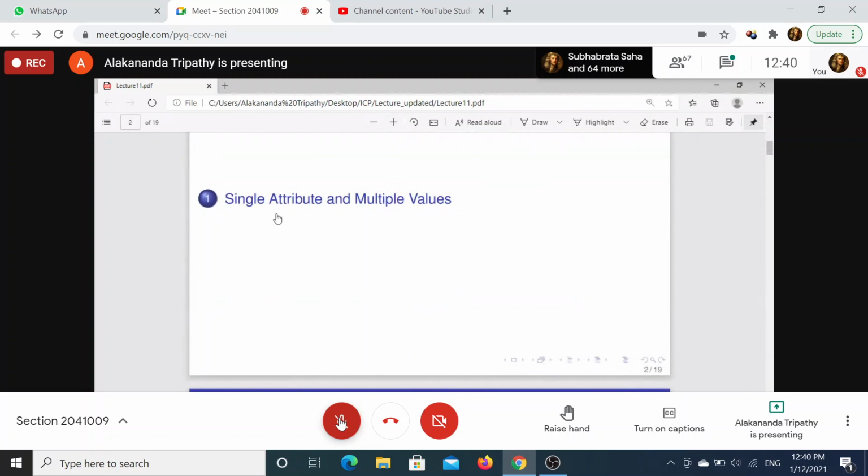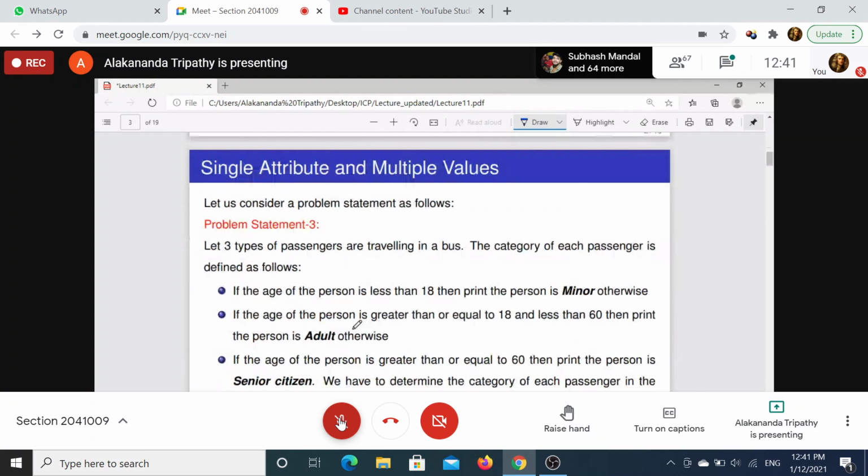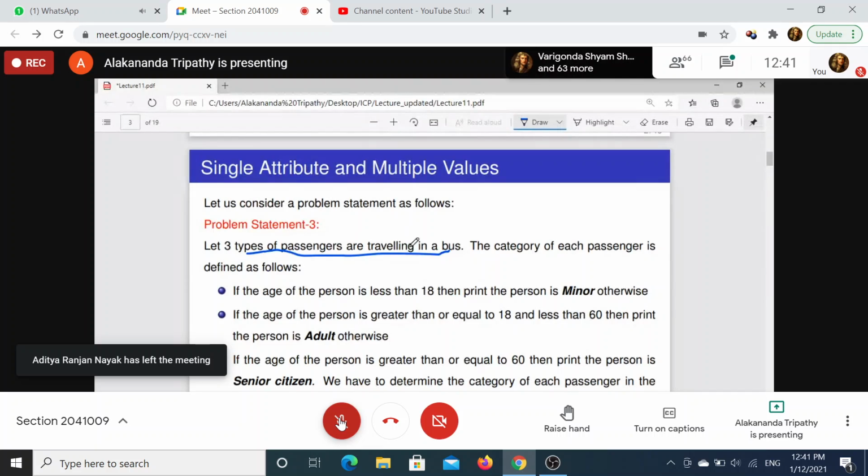Conditional statement. Here we are going to discuss single attribute and multiple values. So what is single attribute and multiple values? Let the problem statement be: three types of passengers are traveling in a bus.